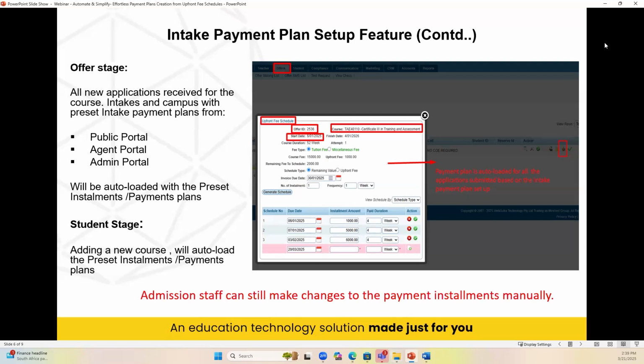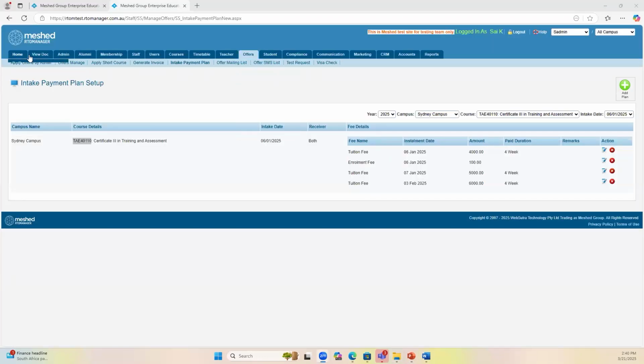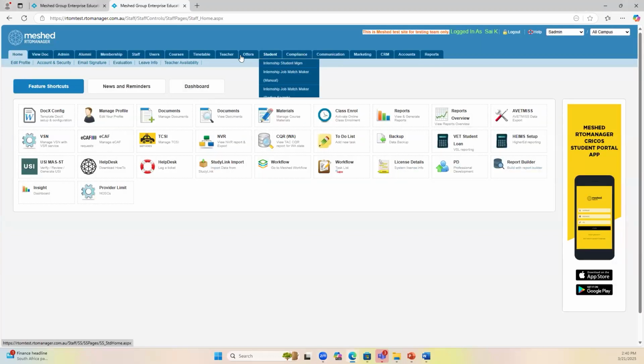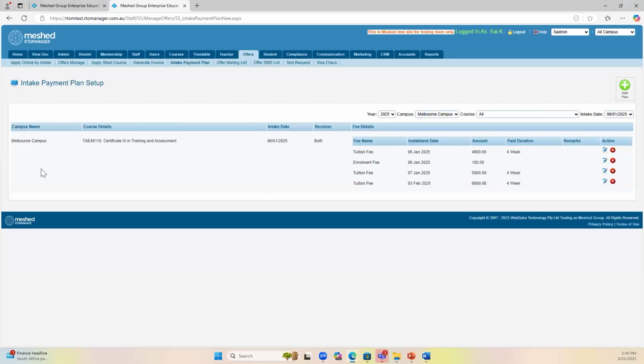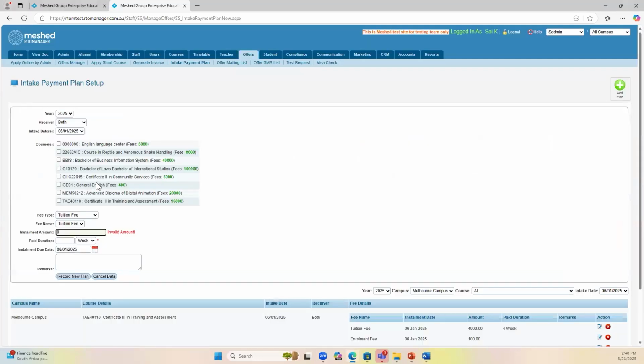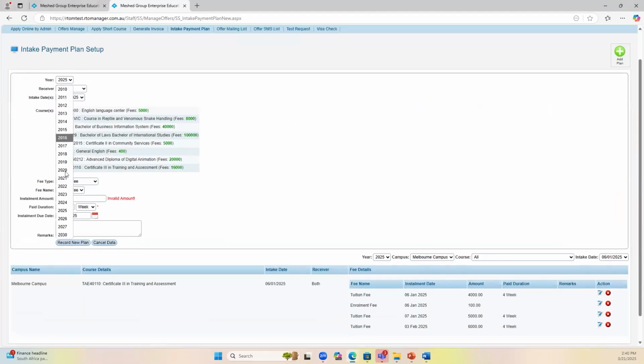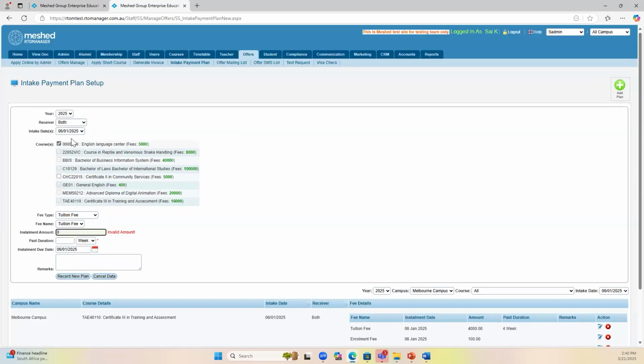So I'm going to show it to you in the system. In here, you go to offers, intake payment plan setup. So click on add new plan. Today's is the current year 2025. Based on the receiver, the course delivery, whether it is international or local, domestic or international, the courses will be shown. And then from these courses, you can choose individual courses. You can select all the courses which have the same intake date.